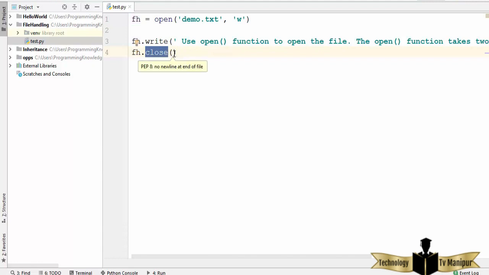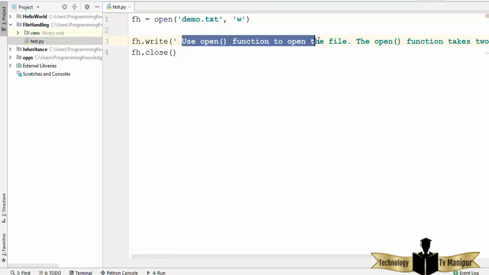And that's it. So this w mode, if the file demo.txt doesn't exist, is going to create the file and then write this text into the file. So w mode is responsible for creating the file also. And if the file already exists, it will override the previous string with the string which you are writing using this write function.